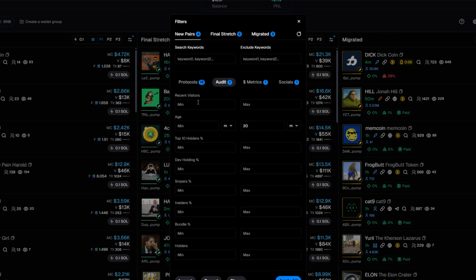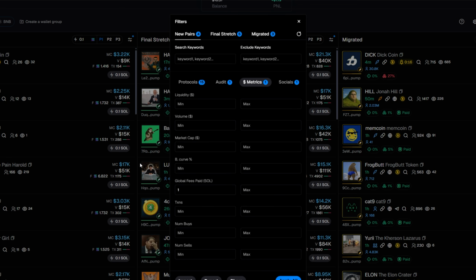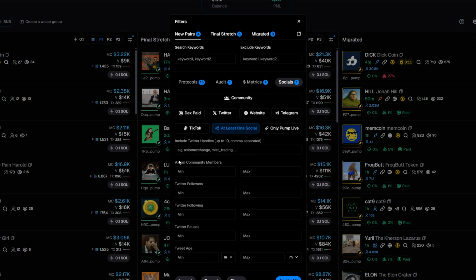On the audit section, the max age should be 20 minutes because if something is sitting in the new pairs for more than 20 minutes, it's probably not gonna run as well. For metrics, we'll just have global fees paid set to 1 because this filters out most of the rugs that you see on the new pairs, and for the ones that are left, you can just decide while you're trading. For socials, we just need to have at least one social selected.